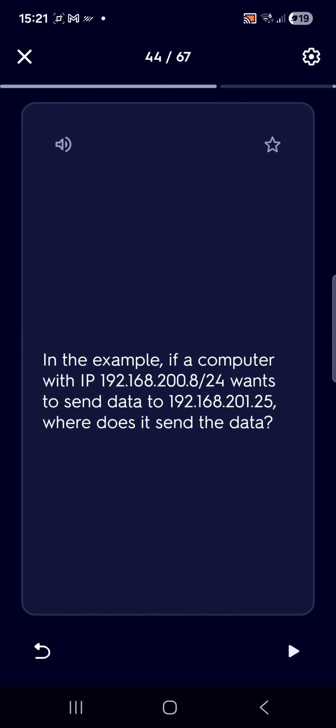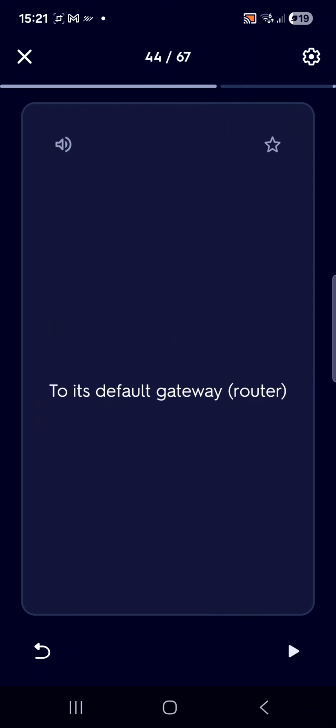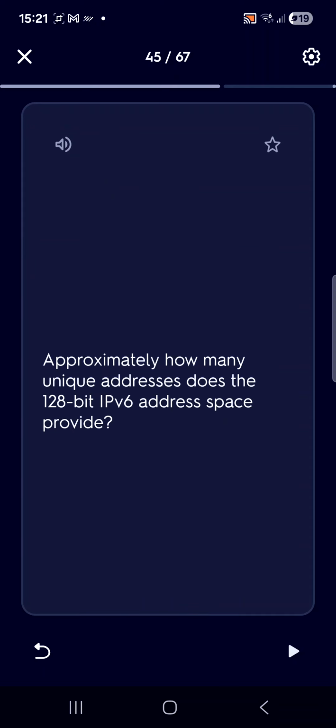In the example, if a computer has this IP address and wants to send data to this one, where does it send the data to? It sends it to the default gateway, which is the router. The router then sends it to its own default gateway, okay?